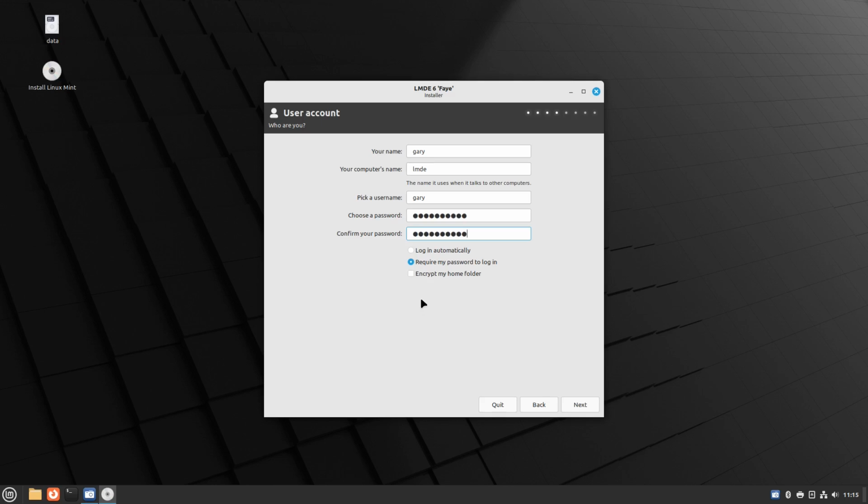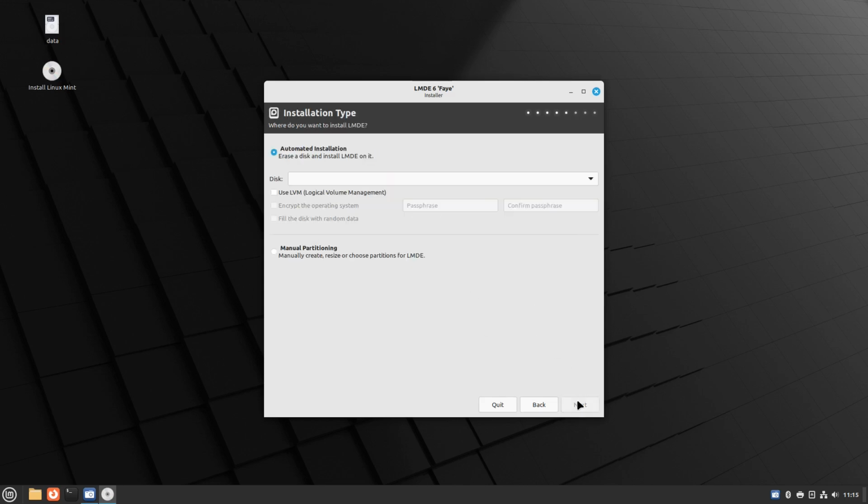And in today's video, I'm going to encrypt my home folder. And what this means is if somebody uses a live USB to connect to your computer, they can't then access your files on your computer. If you leave it unencrypted, then people can use a live USB and go and see anything on your drive. So I've ticked that box and I'm going to click next.